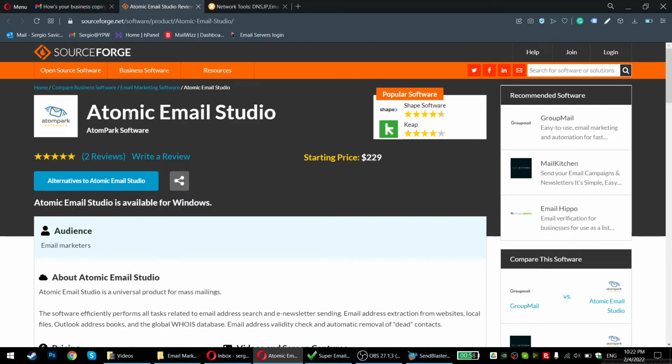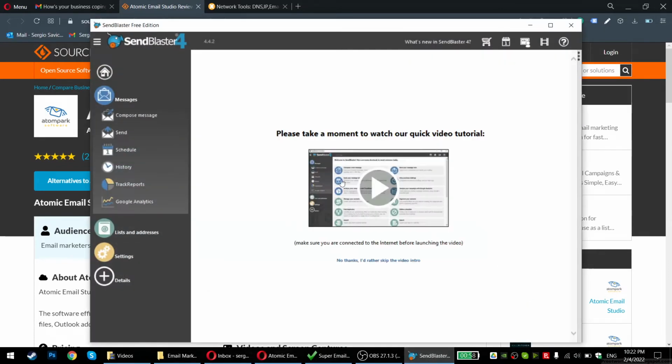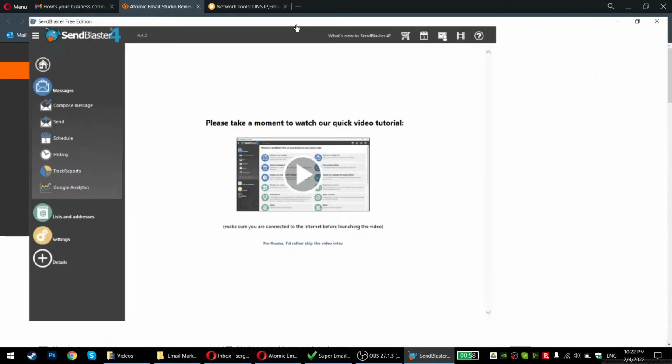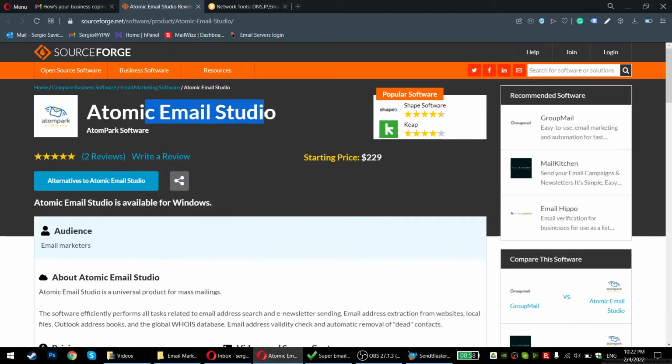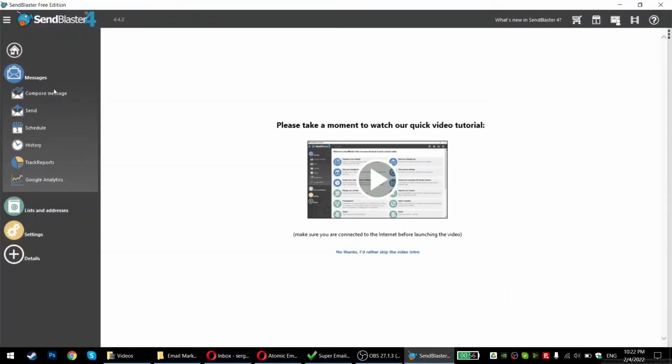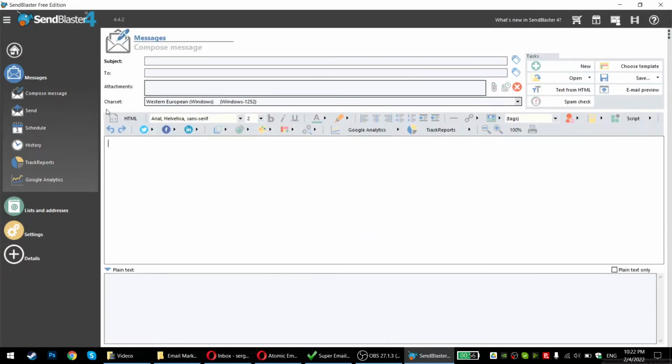So again, the next thing is using something like Atomic Email Studio and Send Blaster or whatever. This software is about $100, I think, 150, 120. The Atomic Email Studio is about 229, but you get the whole thing where you can scrape emails, send emails, do a lot of things. So this is very simple. You can compose a message. You can create a really nice looking message here in HTML.